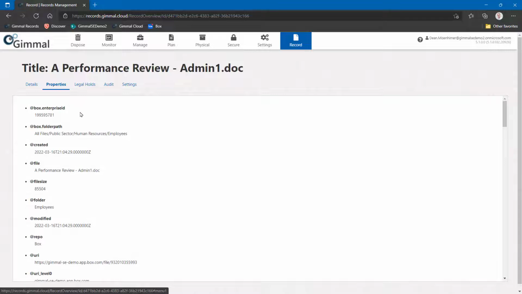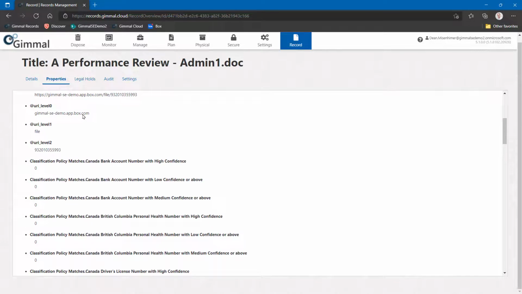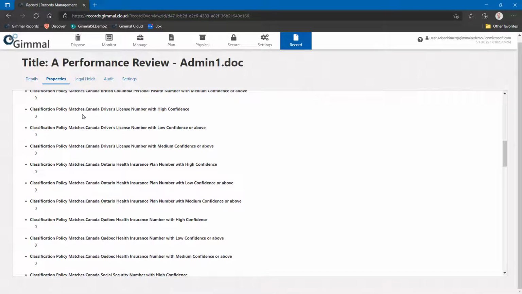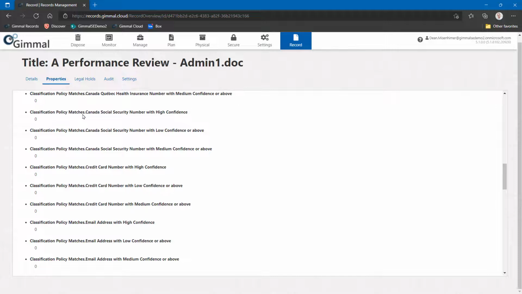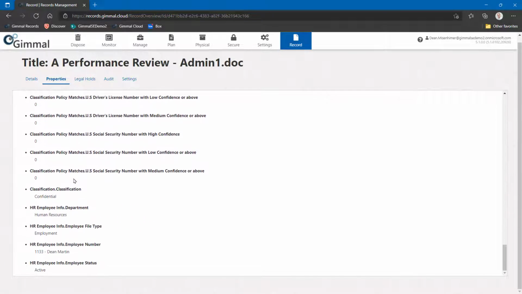The properties were captured directly from the Box repository. The Box folder path and enterprise ID. Those system properties that we talked about, the created date, the file name, the folder name, the modified, all of that information. All of the classification information from Box can be captured so we can see exactly which classification policies matched, and at the bottom we'll be able to see our classification label and use that for classification. We can also see all of the values from our metadata template. All of these properties are used by Gimmal Records to trigger retention and classification.